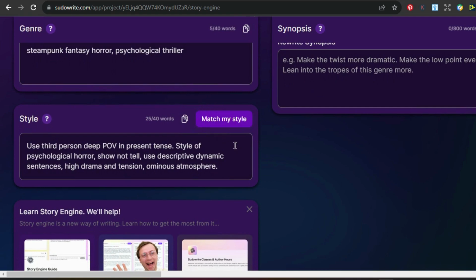I've actually tried it with big chunks of my own writing, that was not assisted with AI, and it does give you a really good description of a match of your style. So if you want to stick close to what you usually do, that's actually where I got some of what's in my style box now. The dynamic sentences and the high drama were a few of the things that were part of my match style.